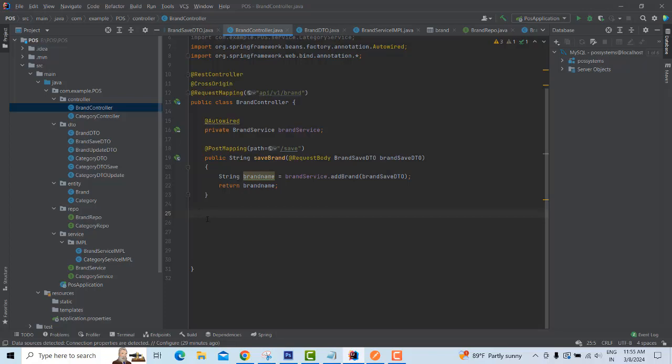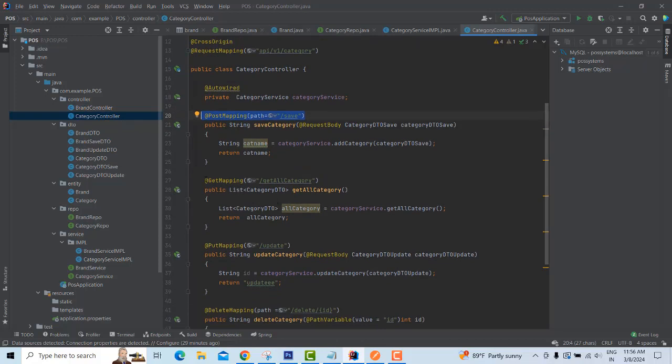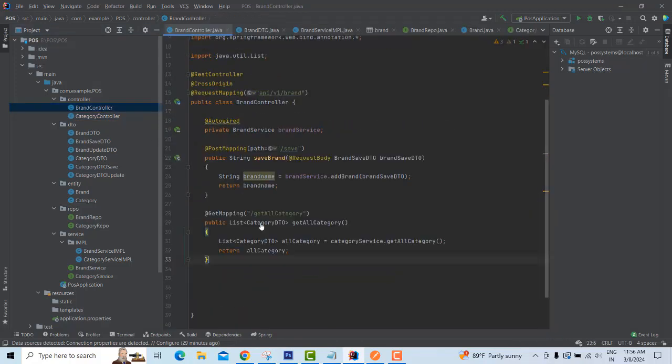Now the second one: we have to go to the categories controller here. Get all this mapping. I just copy it and paste it over here. Second one, you understand, if you are saving a record you use the post mapping. This goes to the save method, right? It's saving the record. So get mapping: if you want to view the record, you use the get mapping.